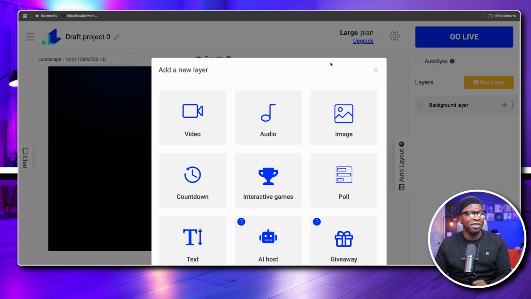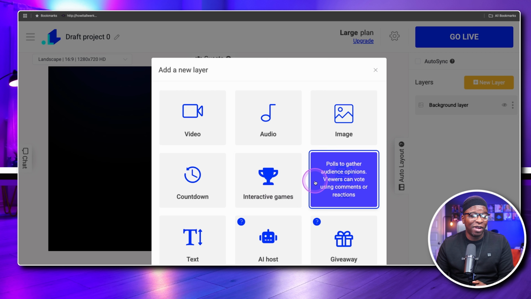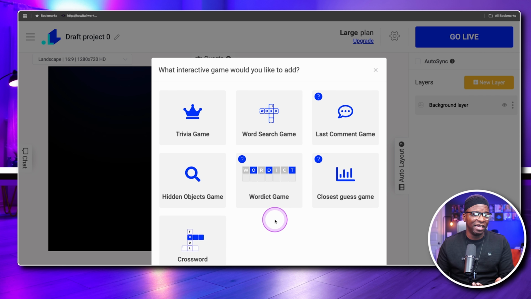We're already inside the project now, and we will simply select interactive games. And you can see it says interactive games like trivia, word search, crossword, and more to engage your audience. So we click that one, we select it. Now, once we select it, we're given a number of other games, and these games are other ones that you might want to look into. I would definitely play around with this, show how you can work with it.